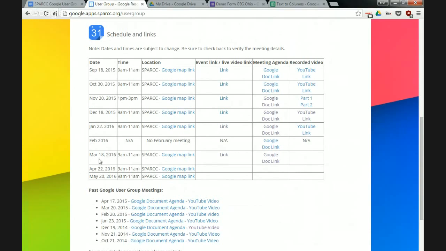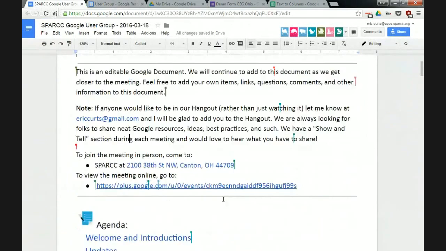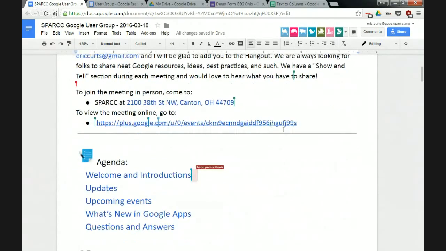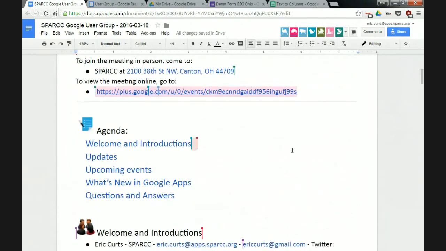And then for today, the March 18th meeting, right here in the agenda column is the Google Doc link. And so if you click that, that will get you into the agenda. This is editable, so anybody can type in this. If you've got questions, comments, things you want to share, please feel free to do so. All right, so let me just do a little brief intro here, and then we'll get into all the stuff.